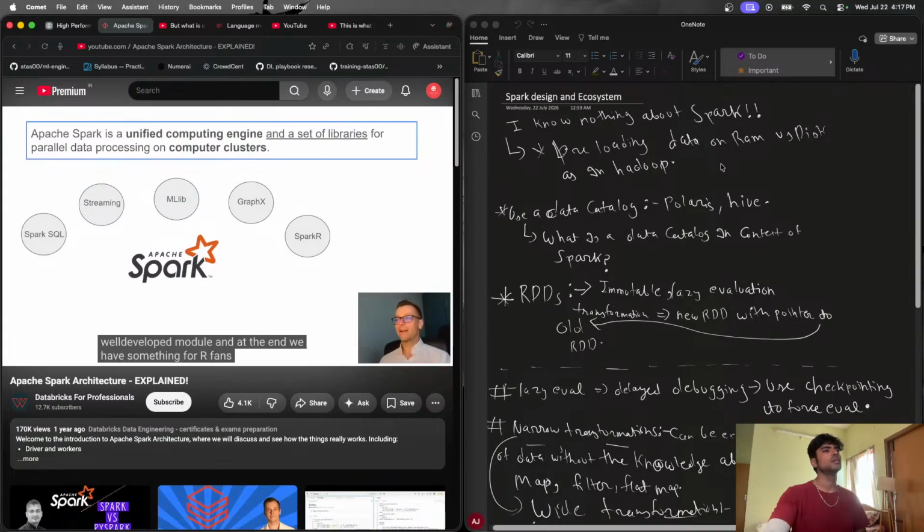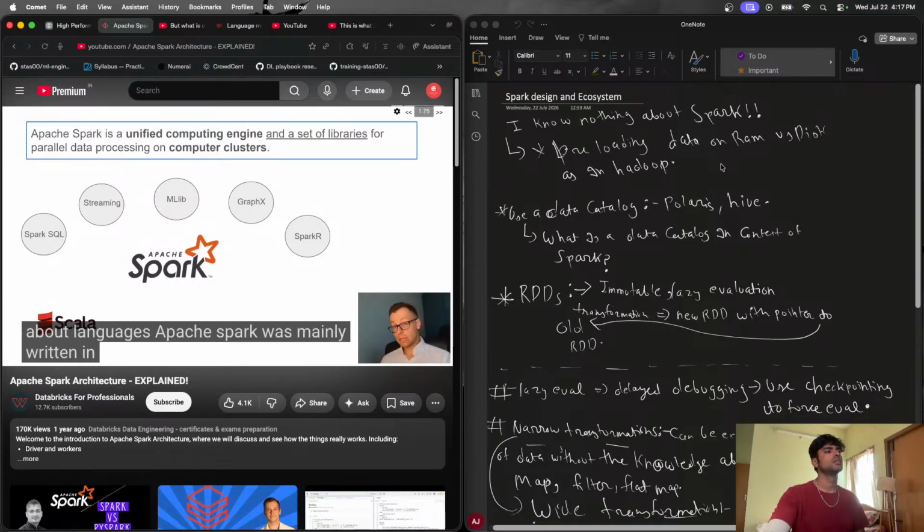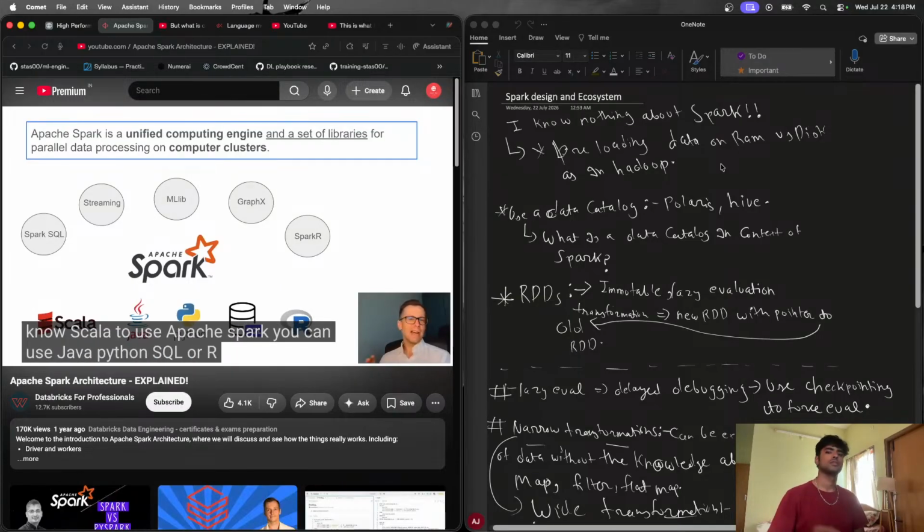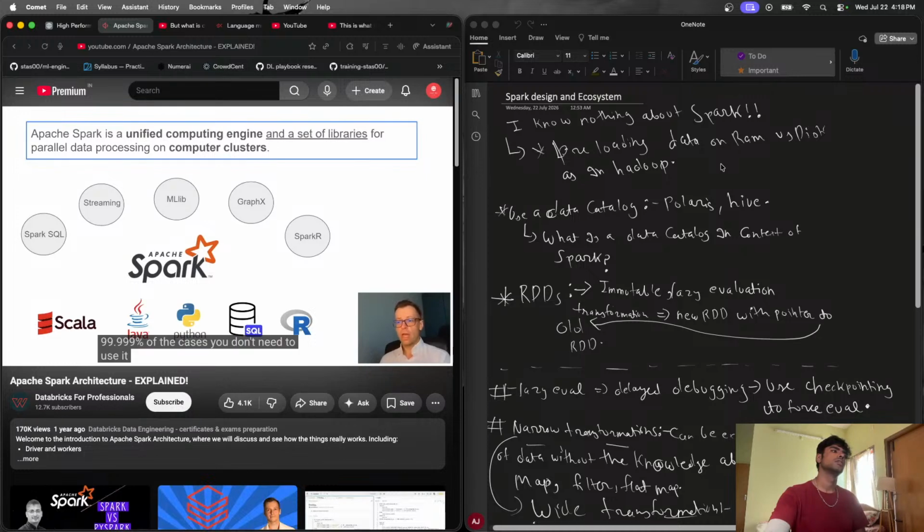And at the end we have something for R fans. If you like to use the language R, you have a dedicated module in Apache Spark which will allow you to use that language. And talking about languages, Apache Spark was mainly written in Scala, but you don't need to know Scala to use Apache Spark. You can use Java, Python, SQL, or R. There are some benefits of Scala, but in 99.999% of the cases, you don't need to use it. If you don't even know what it is, you can think of Scala as some kind of Java. It also runs on the Java Virtual Machine, the JVM.